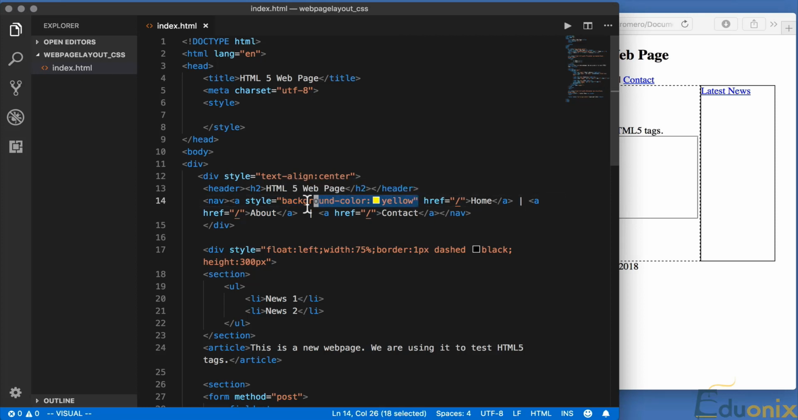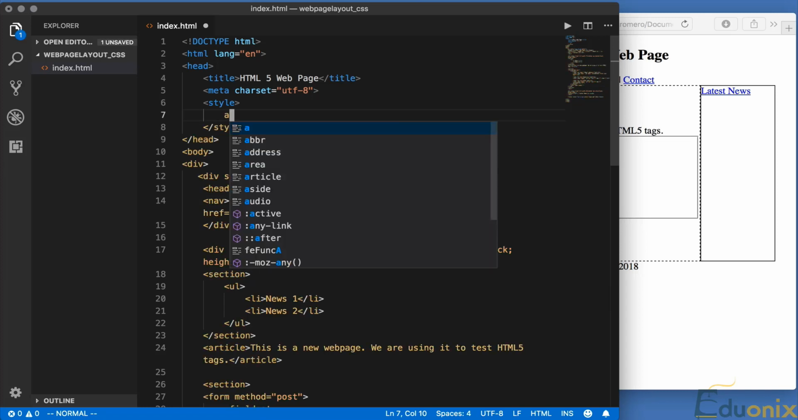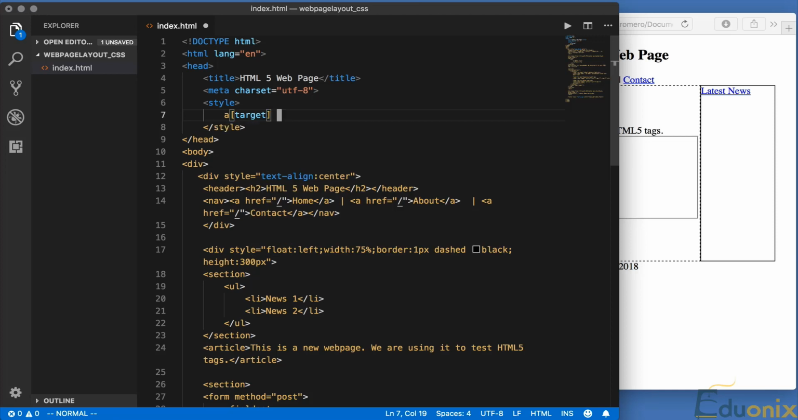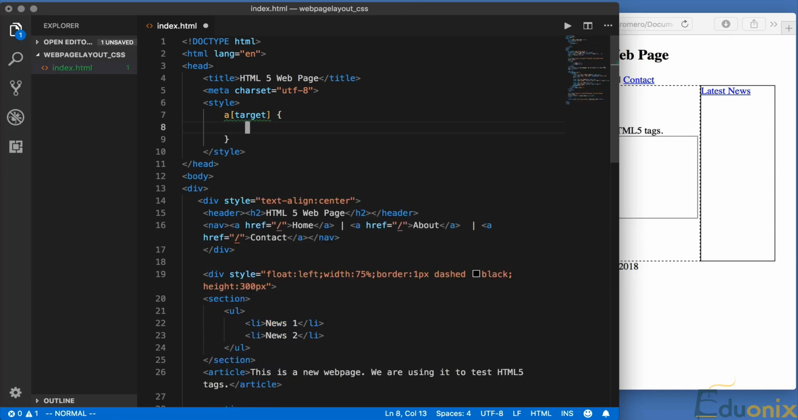Let's go ahead and copy this right here. I'm going to remove this style. And now we're going to target all of these by targeting that background on the anchor tag. So to do that, up here in our style tag, we're going to do this. And inside of here, we're going to use curly braces and paste in our background color. So that encloses what we're doing with the anchor tag. All right, so the color is going to be yellow.